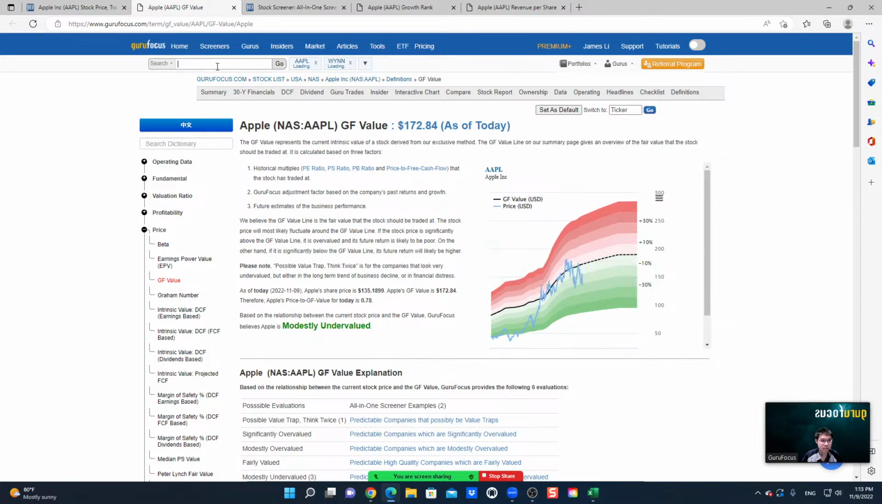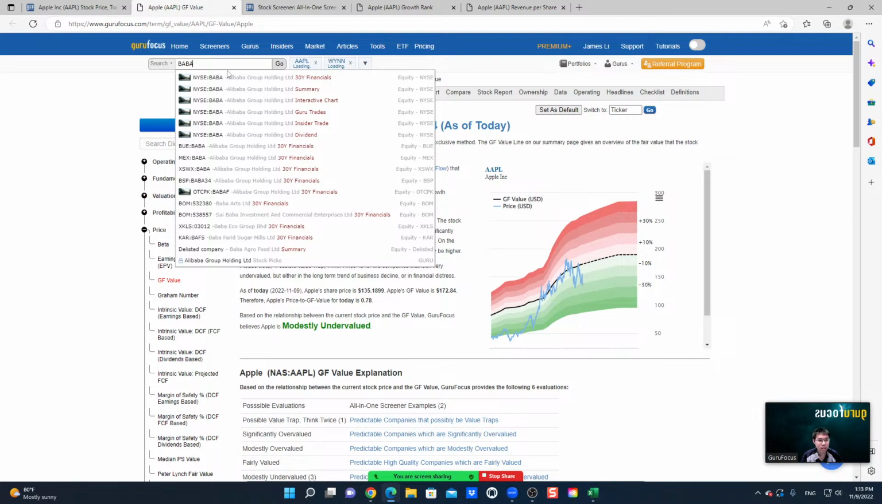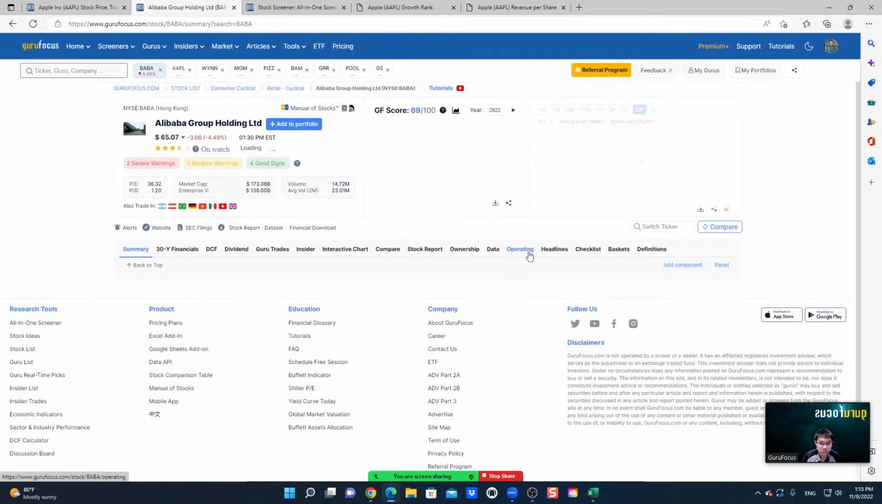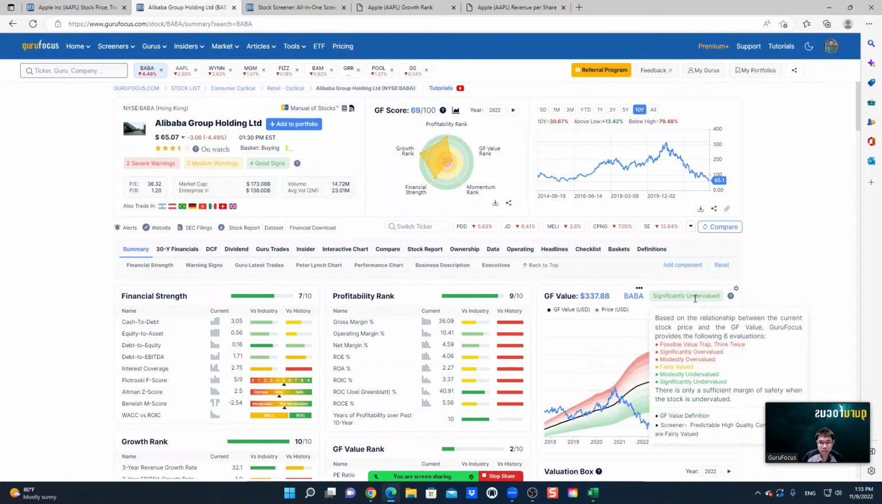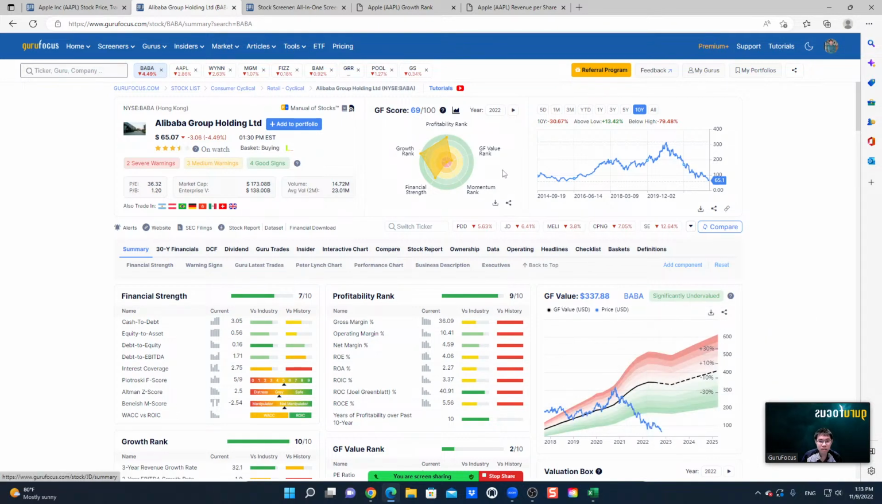One classic example of a stock that has a very low valuation based on the GF value score is Alibaba. It's significantly undervalued based on the GF value, but the GF value rank is just a 2 out of 10 because the value is very low.